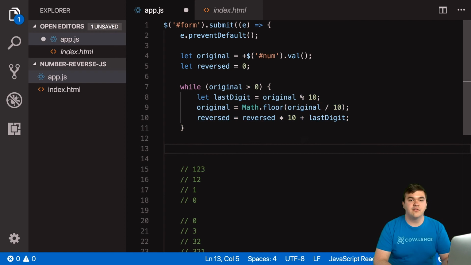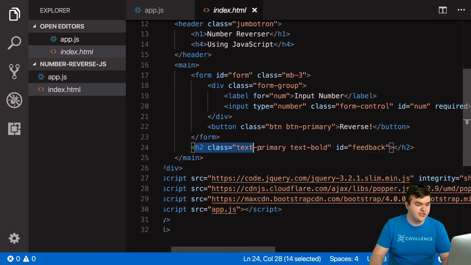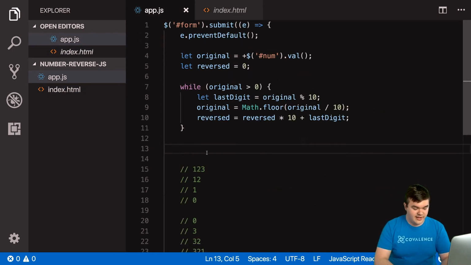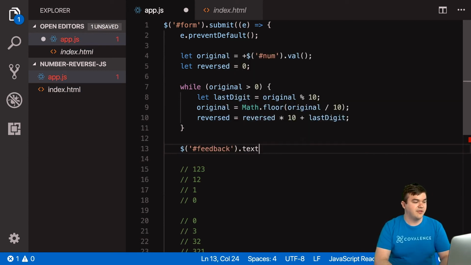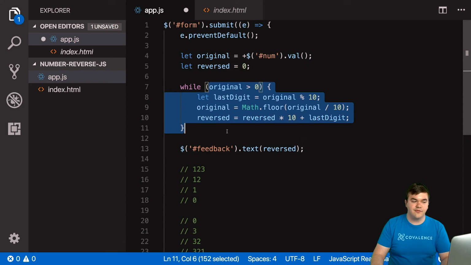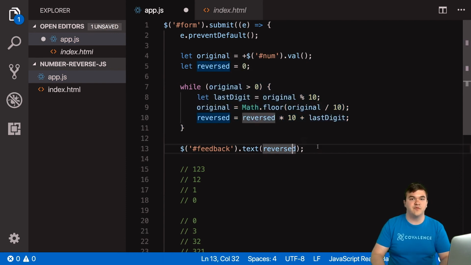So now I just want to display it on the screen. And I already have a mechanism for doing that. I have an H2 on the page. It has an ID of feedback. So that's where I would like to place this number. So I'm going to select my feedback, and I'm going to set its text to be reversed. So I'm just going to access that variable. This is after the loop completes, so that variable should be finished and have that final value in there.